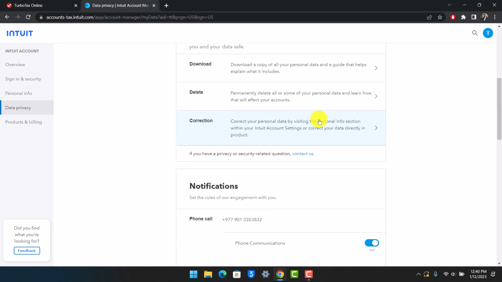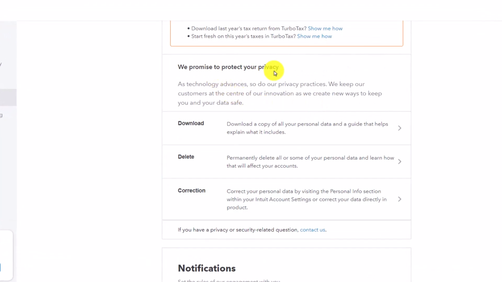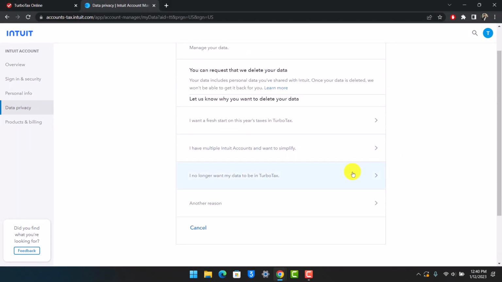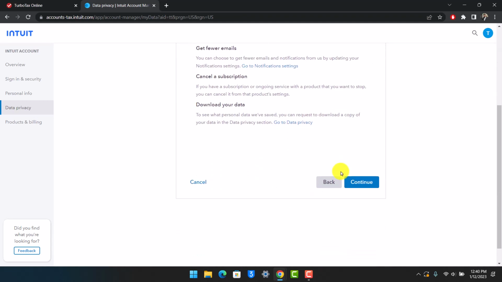Here you'll be able to see all these details, and under we promise to protect your privacy, you'll find a section called delete, permanently delete all or some of your personal data. So just click on this option. After that, here you can simply select any of the reason. I select I no longer want my data to be in TurboTax. And then after that, once you've done so, you just want to click on the option called continue.